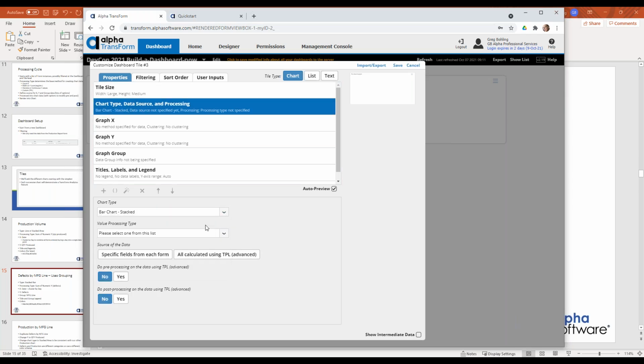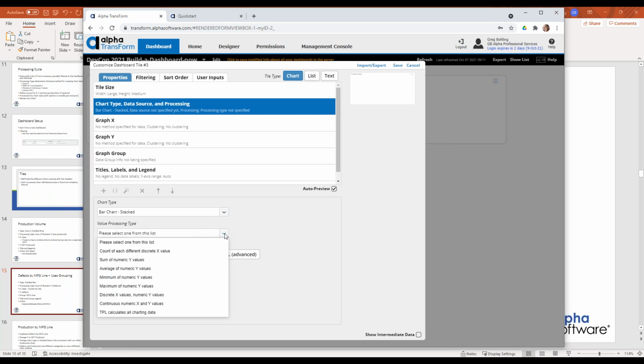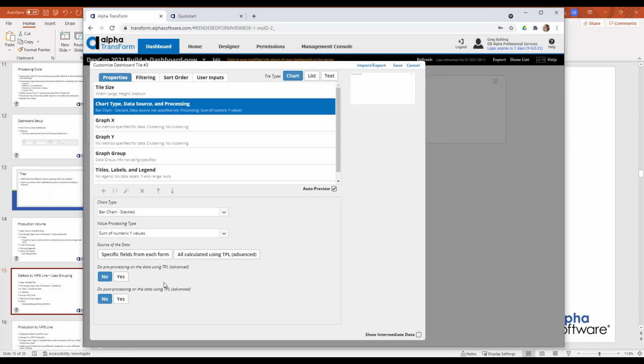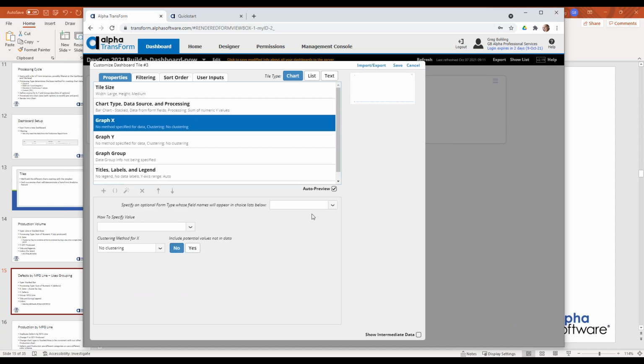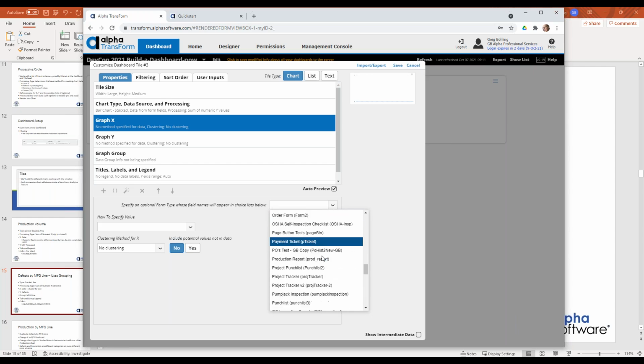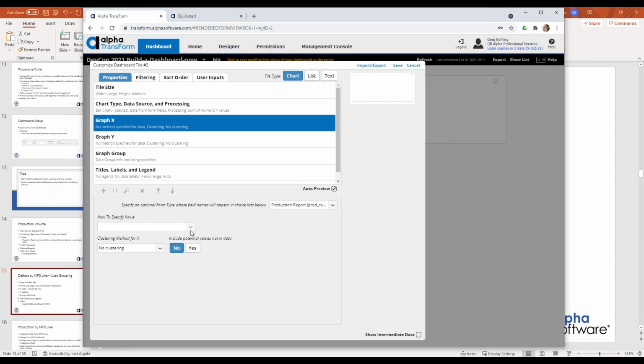This one I want to use a stacked bar chart because we're going to add up some things here, add up our defects by line into a tall column, right? So same thing here, our X is going to be from our production form, we're going to get our date. And we're going to cluster that by day again, so we put it all together.